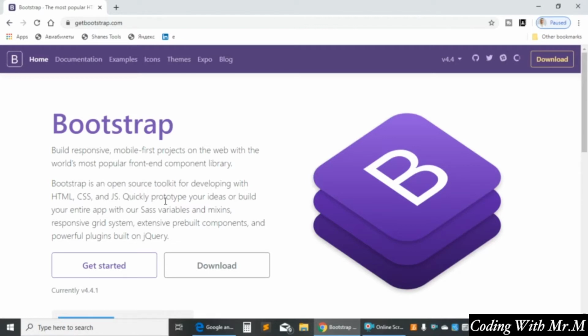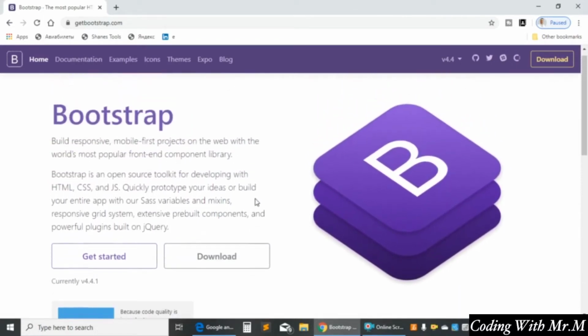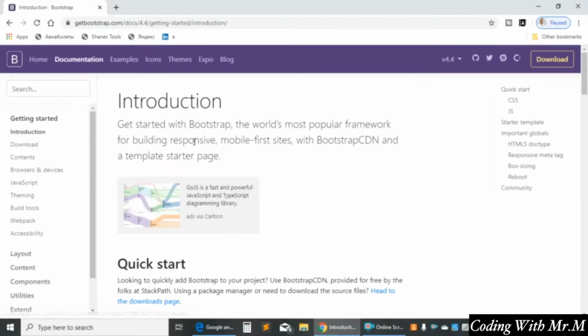So now we will learn about Bootstrap and how to use it in our project, and firstly how to attach it to our project as well. Let's play around the website. You see here we have two buttons: first Get started and then Download. But first of all, I'm going to click the Get started button. So we can get started with Bootstrap, and firstly we have the introduction to Bootstrap.